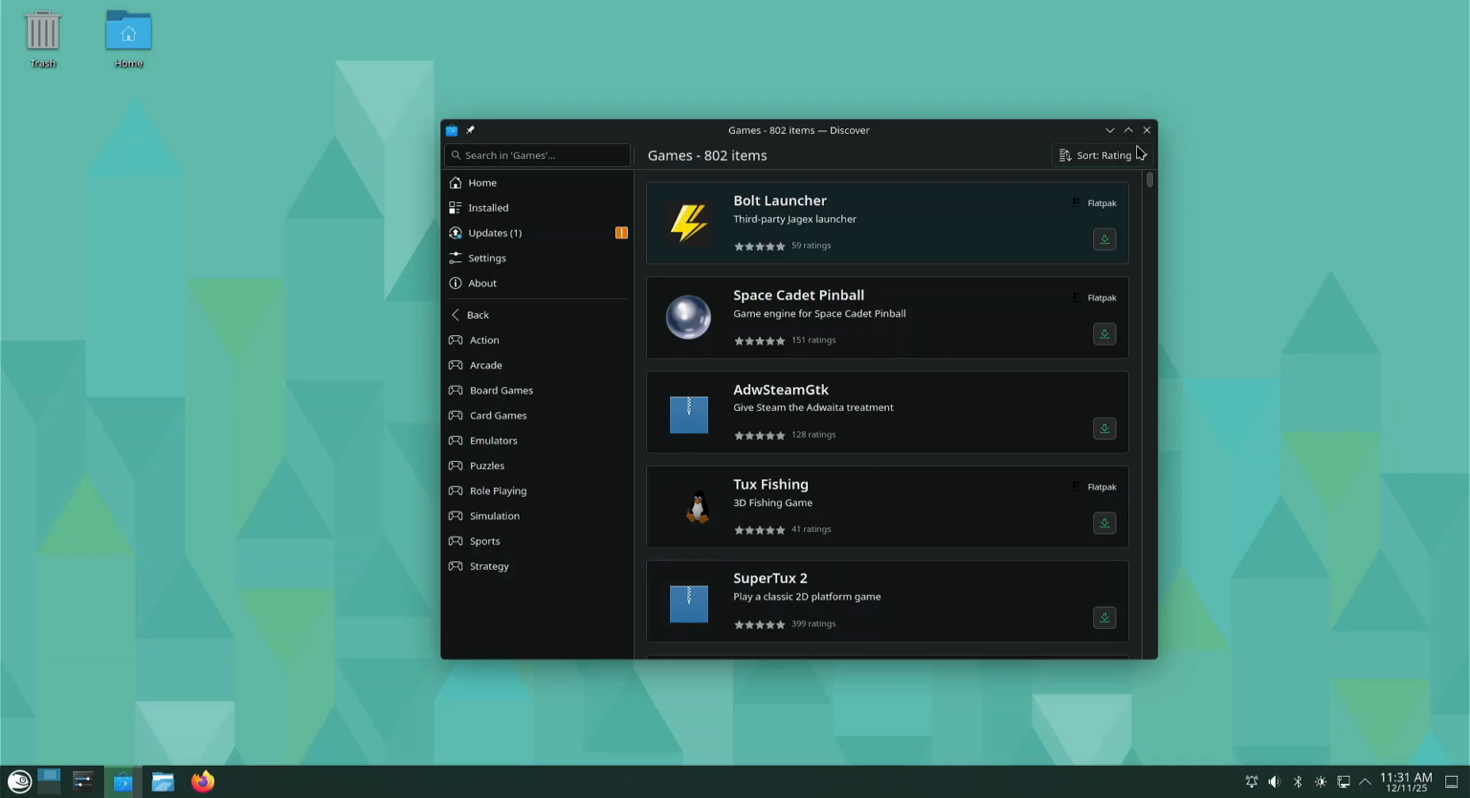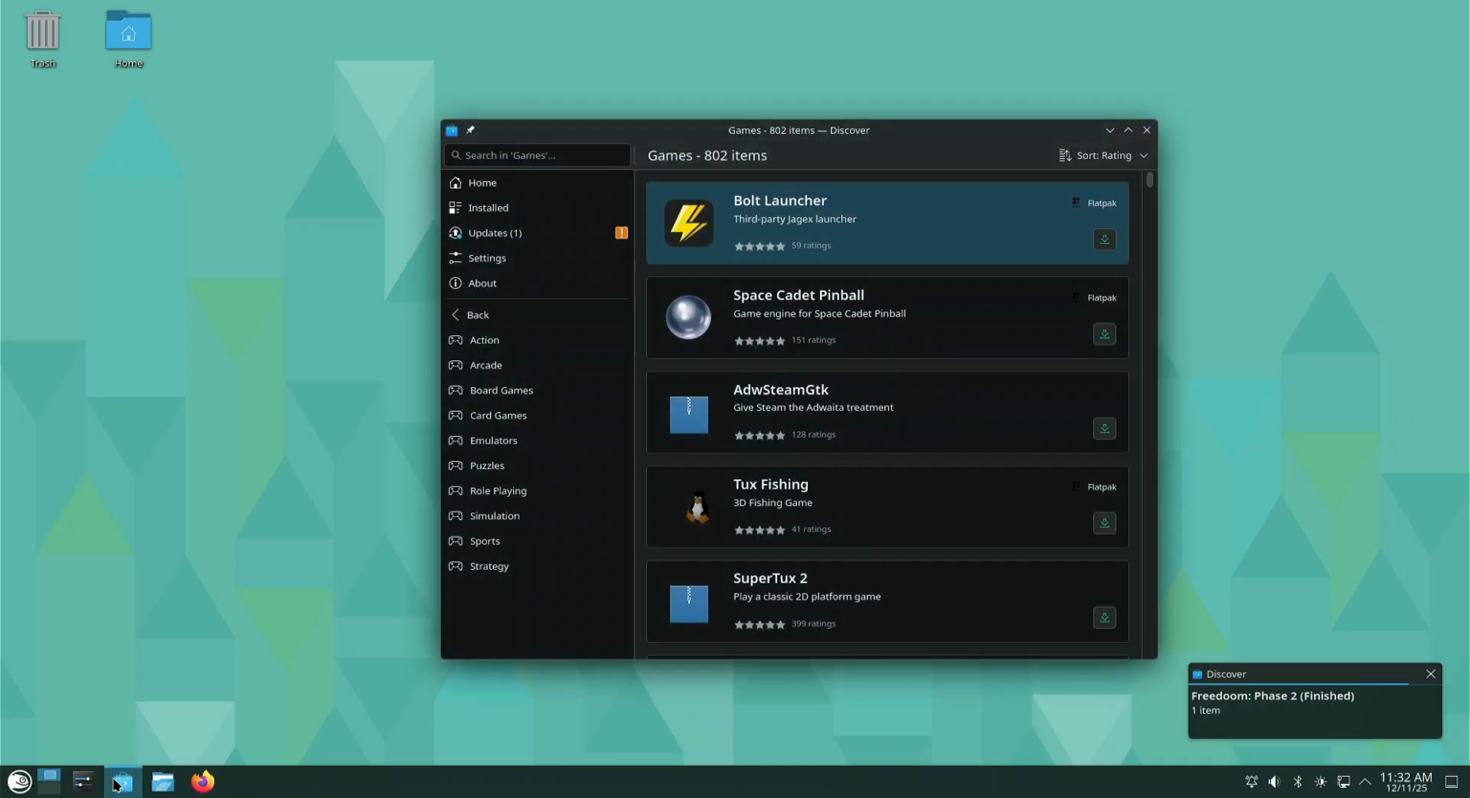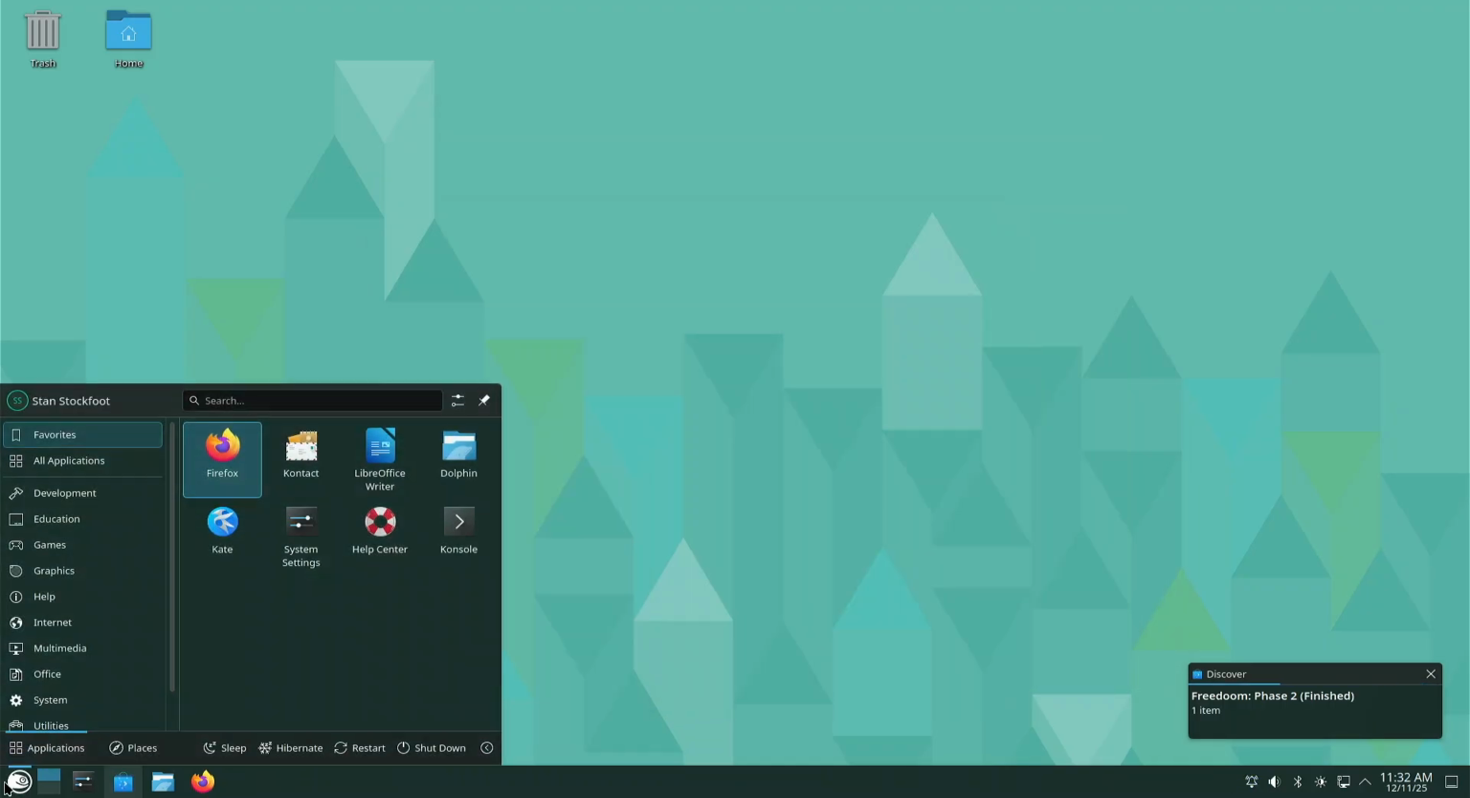OpenSUSE used to have a program called Zypper, spelled Z-y-p-p-e-r, that you use to install software. They phased that out in Leap 16, and they phased it out even earlier in Tumbleweed. So yeah, now I guess you just use the Discover Store, or GNOME Software if you're on GNOME. I don't know what you use if you're on XFCE, though. XFCE doesn't have its own software store application.